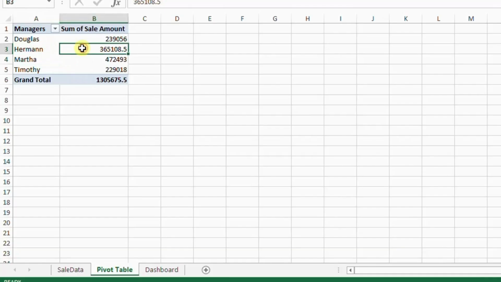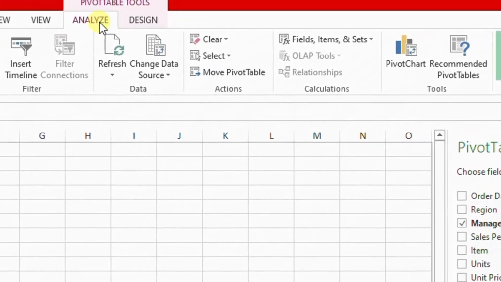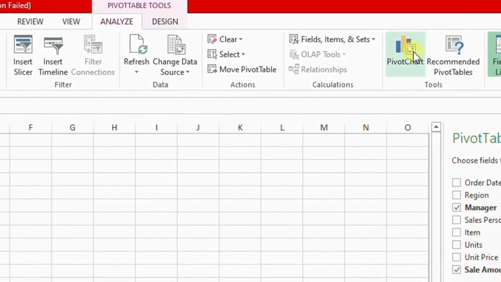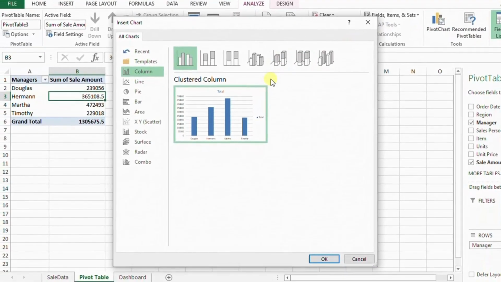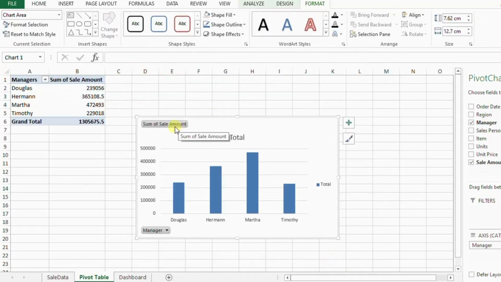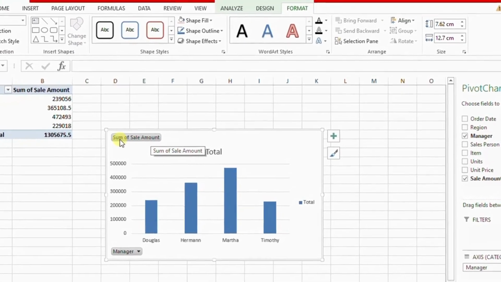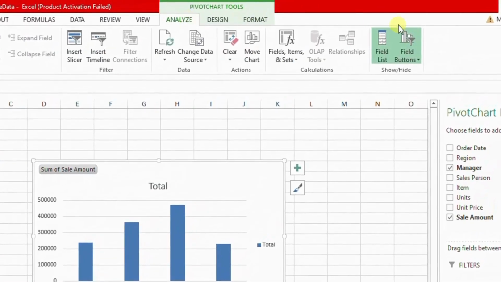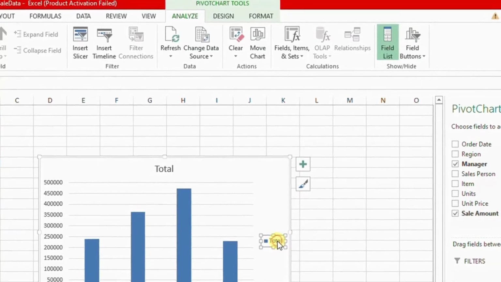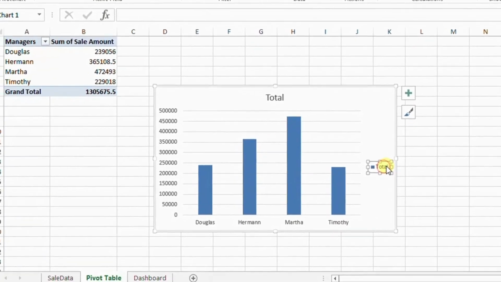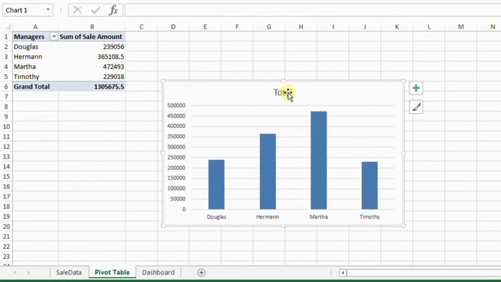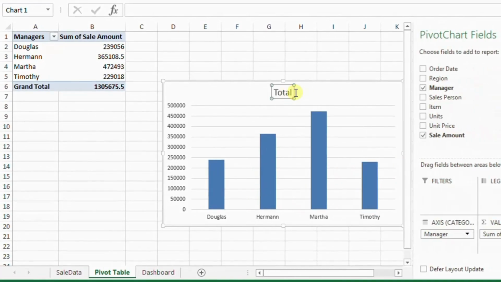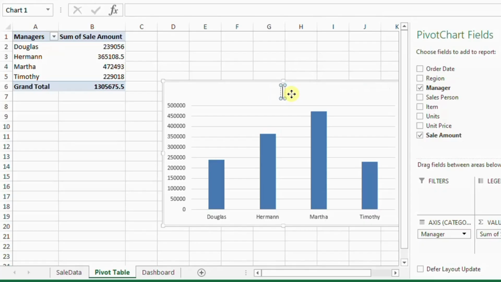Click anywhere in the table and make sure you are in the Analyze tab. Click on pivot chart to create a chart for this table. So let's go for this one. Click OK. So you can remove this header here by clicking on analyze and click on field buttons, this icon here, to remove it. Then remove this one also, this legend. Click on it and press backspace. Let's name this sales by managers. Double click here and type sales by managers.